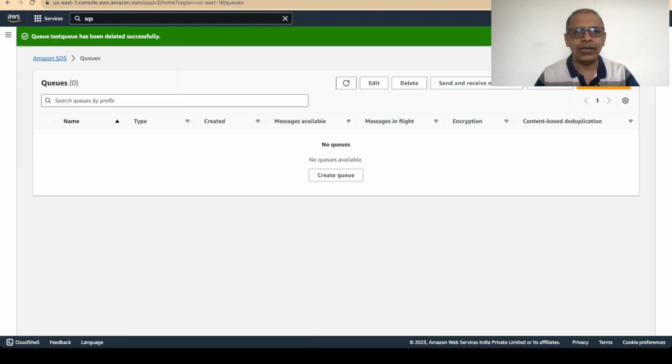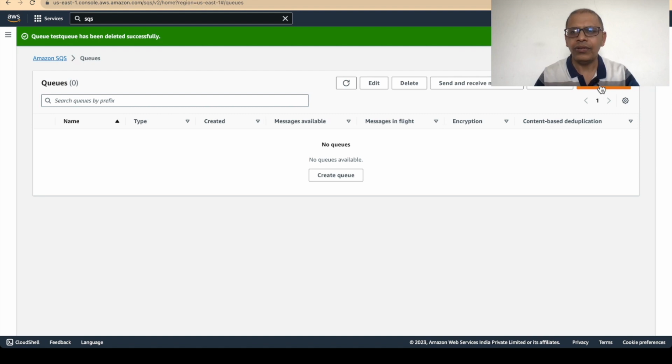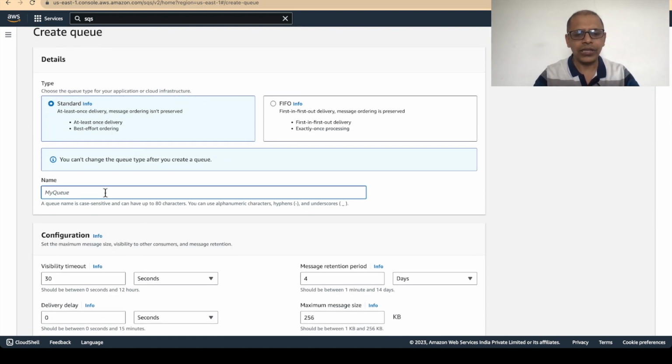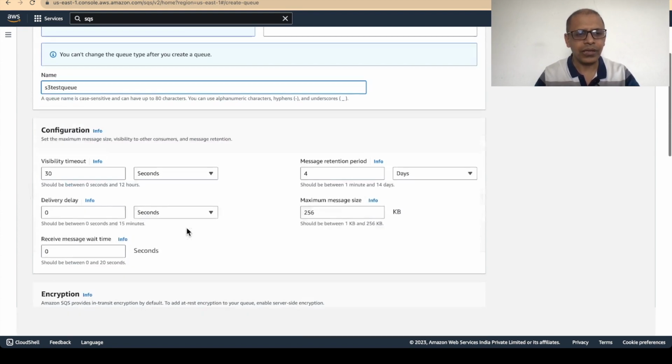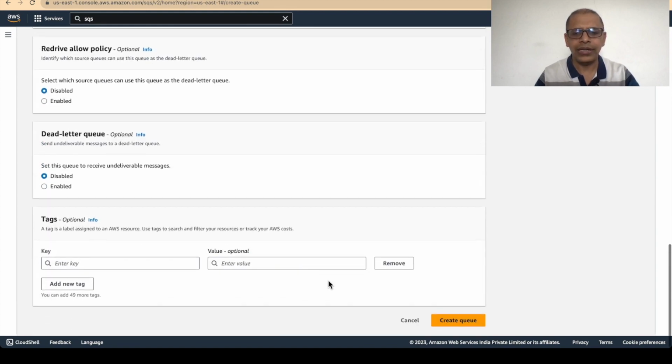Let's open another tab and type SQS in the search bar and open the SQS service. We will create a queue now. Use a standard queue. Give it the name S3 test queue. Select all the default options and let's create this queue.